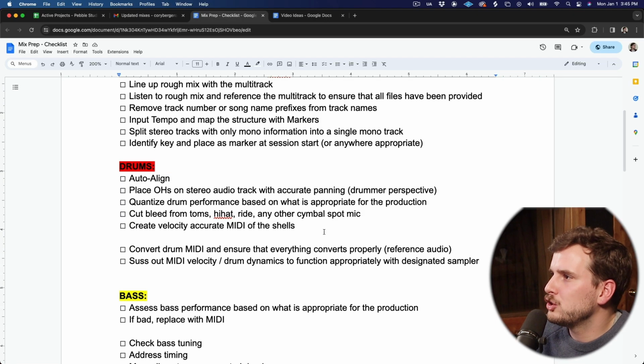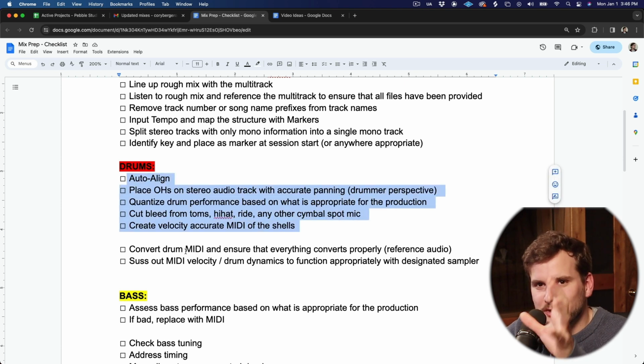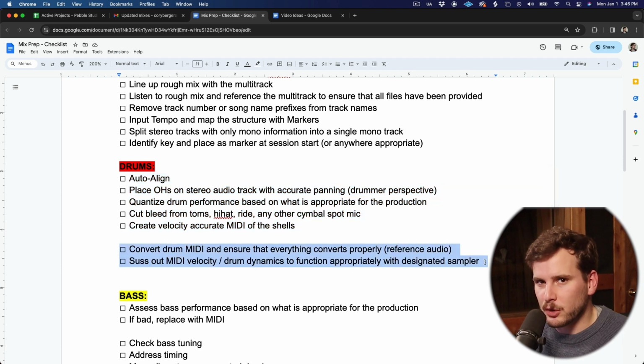Okay, so moving on to drums here. There's a gap here for a reason. This is if we receive acoustic drums that were recorded, someone actually played the drums, microphones, the whole deal. And then this is if we receive a MIDI file, so if someone just programmed the drums and sent us a MIDI file.